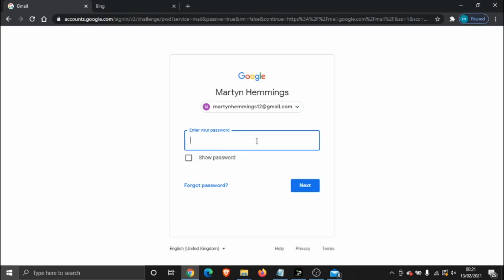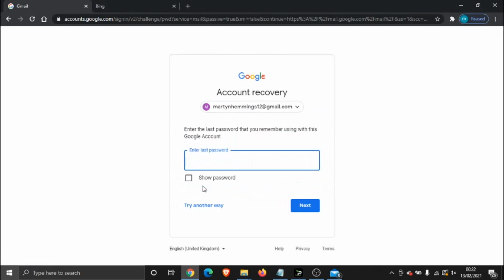Next it's going to ask you to enter your password, which, to be fair, if you've forgotten your email, chances are you forgot your password. So click down here where it says forgot password. If you've got a rough idea of what the password might have been, then you can just go ahead and give that a try. It doesn't have to be exact. It can be what you think it might have been.